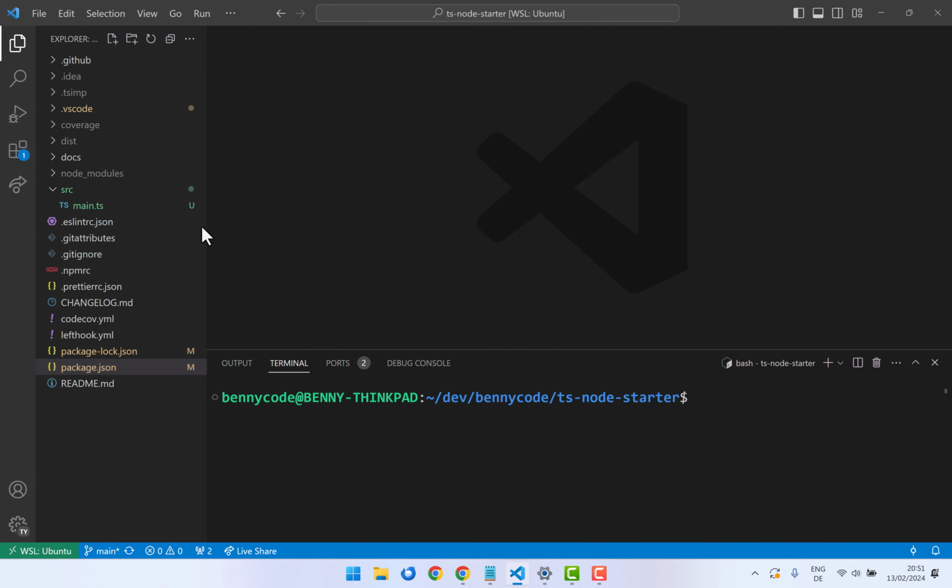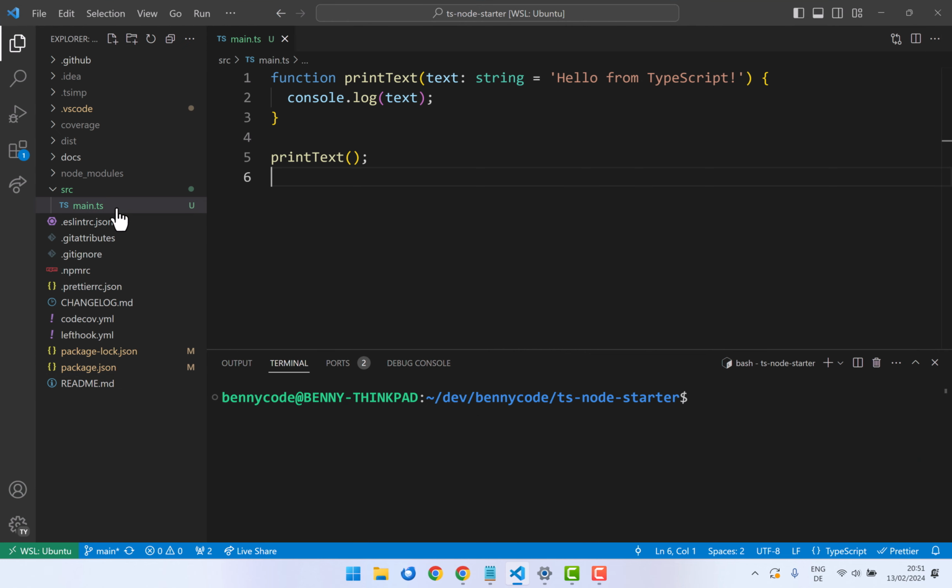First of all, I want to show you that I have some TypeScript code here. And this code is very simple. It just prints text. You can pass it some text, or if you don't pass any text, it will use this default text. And now the question is, can we run it with Node or not?